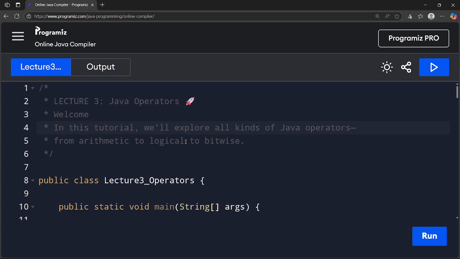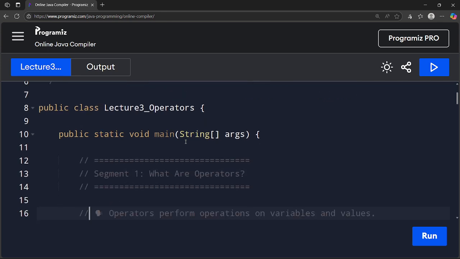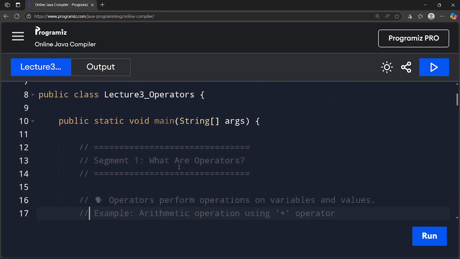Today we are discussing lecture 3, in which we are going to explore various kinds of Java operators. So let's dive right in. From arithmetic to logical to bitwise, these are the operators we are going to explore. The first segment is: what are operators?